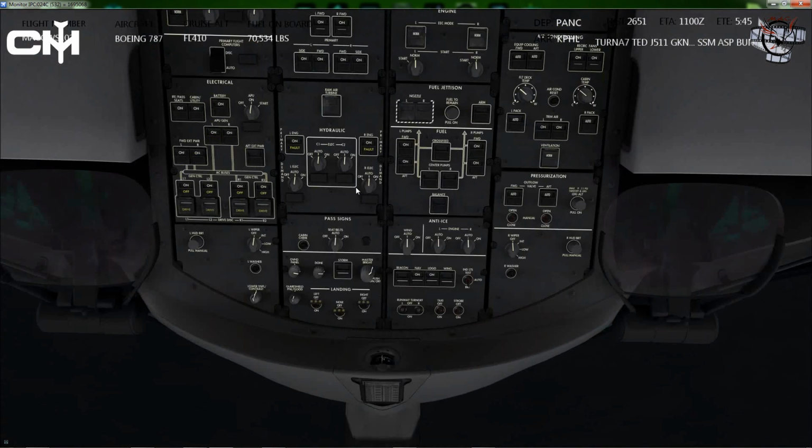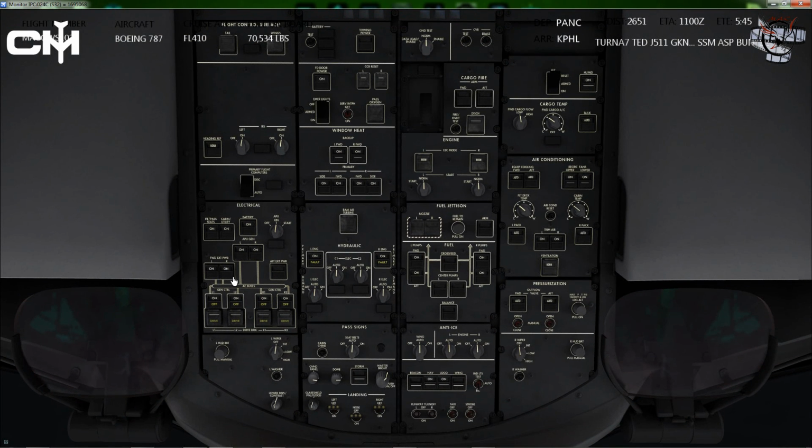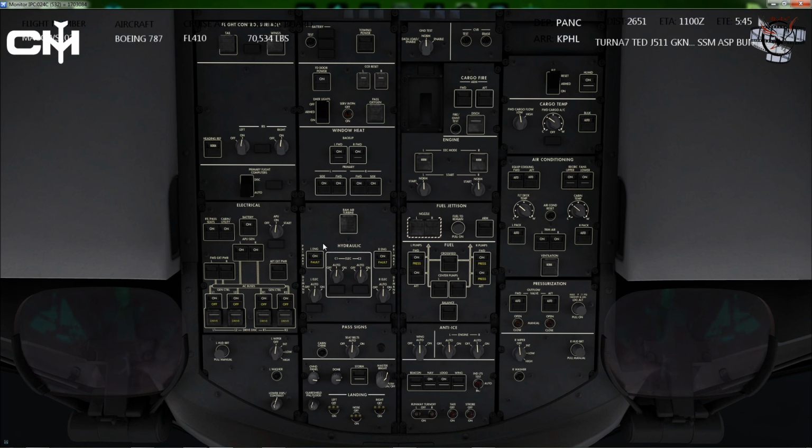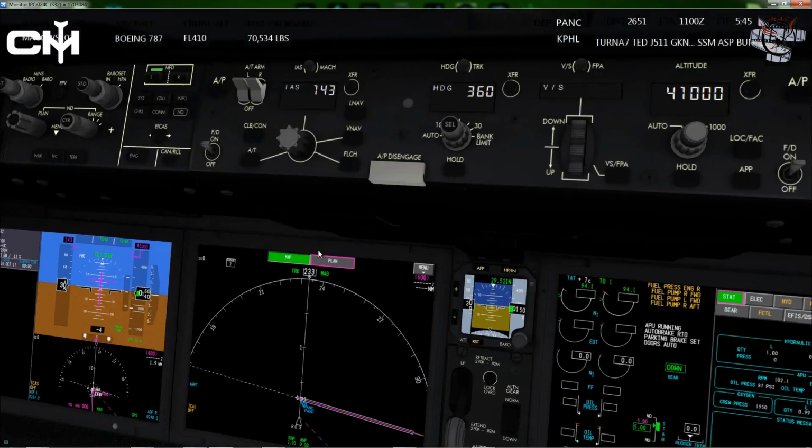So real quick, before we check doors, let's go ahead and get rid of the external power. So let's turn that off. We're on APU, we might as well use it. Turn it off on the Quality Wings control panel. And there we go. And then we want to check doors.